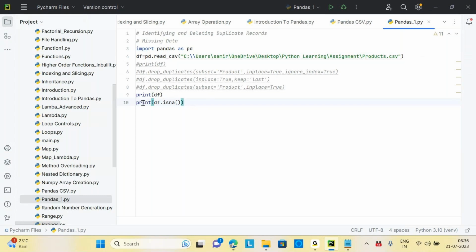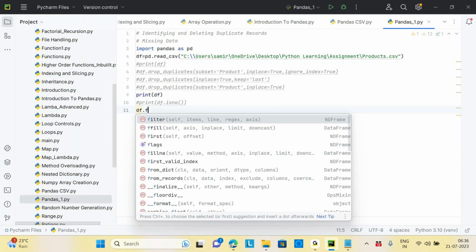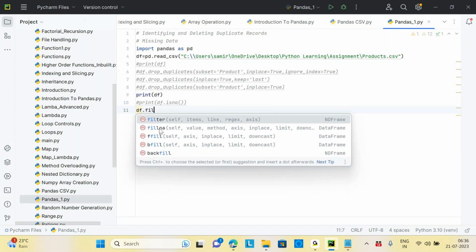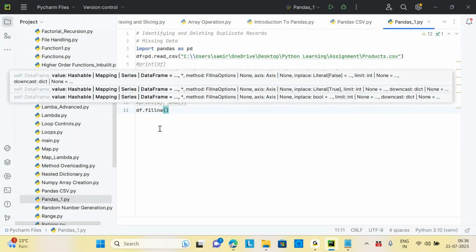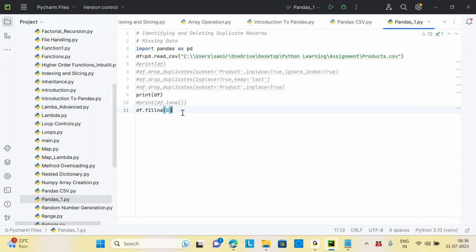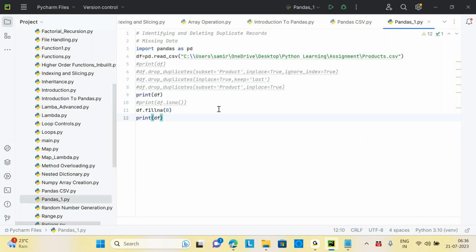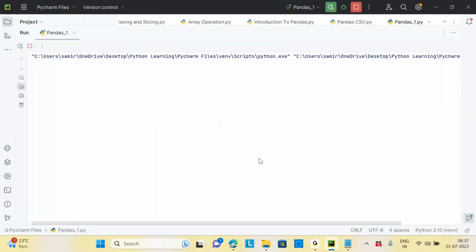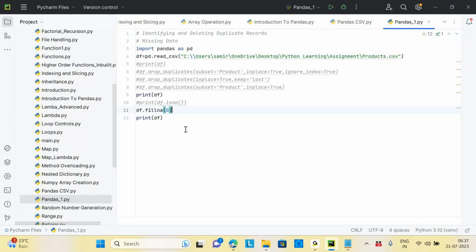So if I want to fill the blank values with something, then I have a function called df.fillna. Yes, so this is a method. We can fill the missing values. So if I say 0, now I'm printing my df. Okay. So now if I run this, so it is also a method. So I can do one thing. Let me try.